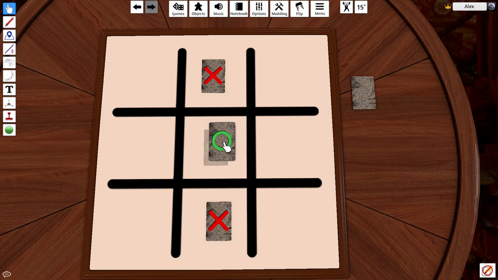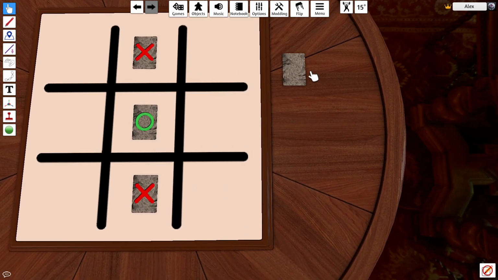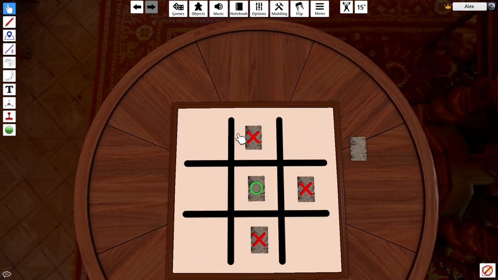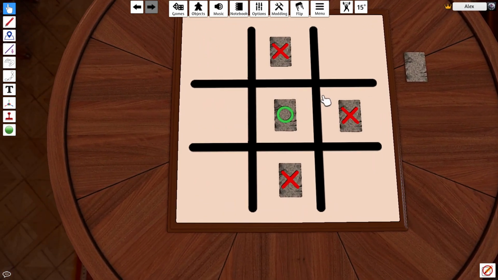If I drew an X here and put it here, I would have won. But instead I draw an O. So I'll place that here and block it just in case player two draws an X again. And oh, they did. They would have won if I didn't block that. So this is a very scuffed version of tic-tac-toe, but it's just to kind of show off the things that you can do in this tabletop simulator.